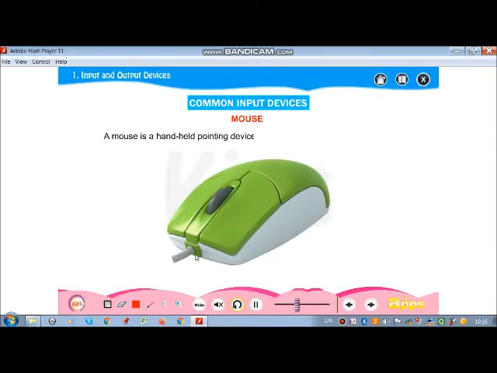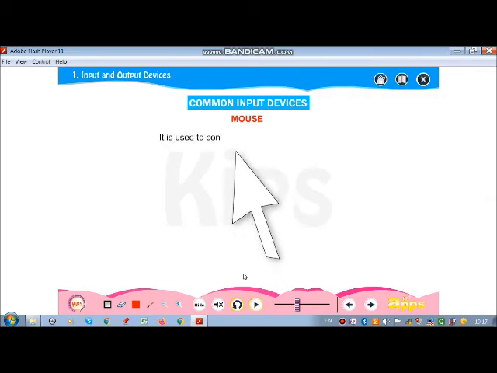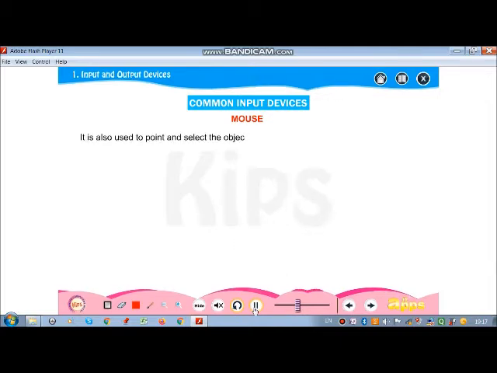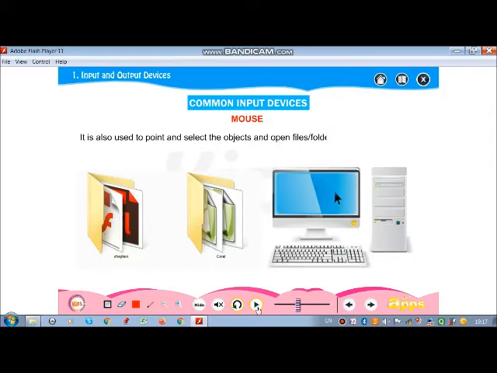Now the mouse. The mouse is a handheld pointing device which controls the movement of your cursor. It is used to point and select objects.